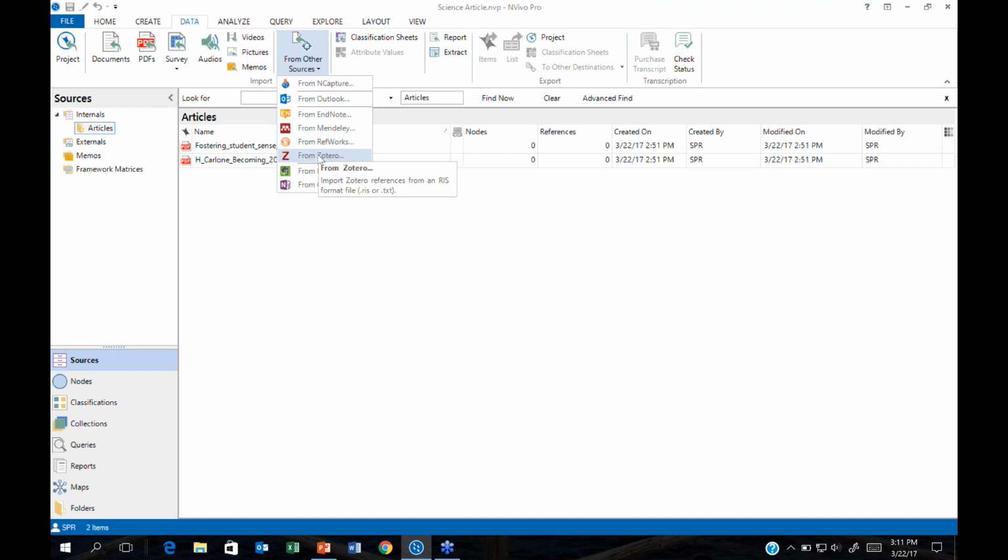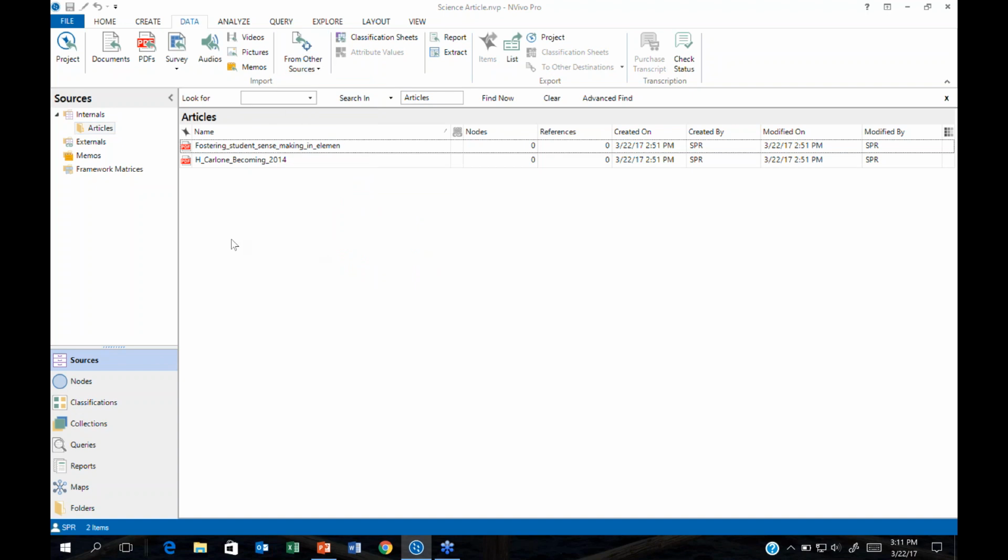Again, that would be .ris for Mendeley, RefWorks, and Zotero. Those would be the files that you're sending out from EndNote or Zotero. Those are the bibliographic data that you're bringing in with the .ris. The articles themselves will come in a PDF format so that you're able to work with them in that particular format.